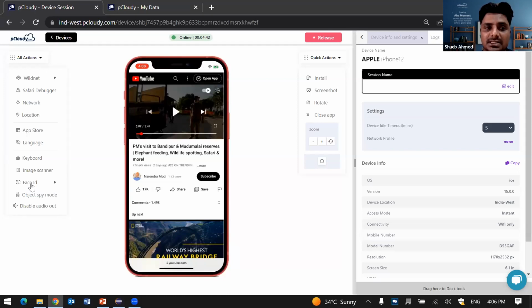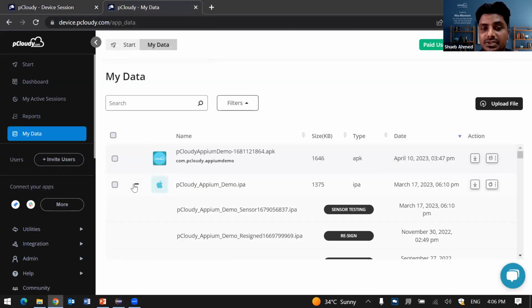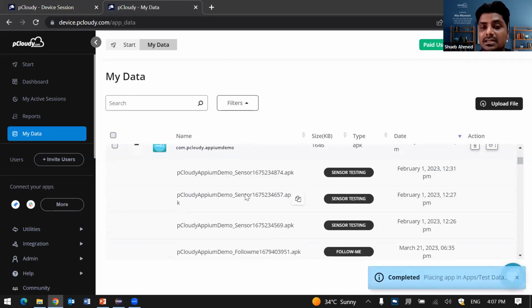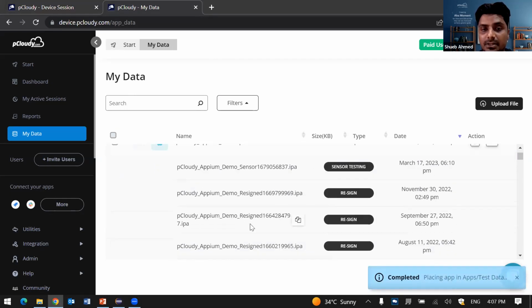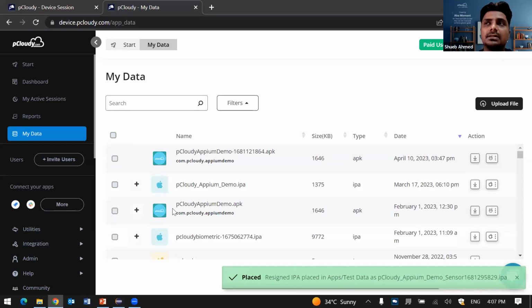The prerequisite to use this feature is that the application has to be instrumented. To do the instrumentation, you just have to upload your IPA file. Once you upload your IPA file, click on the Apple icon and you see an option called sensor testing. Once you click on sensor testing, the application will be instrumented and renamed with the same name plus a sensor timestamp .ipa file. All right, so now this has been done. This is the application which I had quickly run sensor testing on. We are adding certain libraries within the application which can help you test the biometrics in such cases.